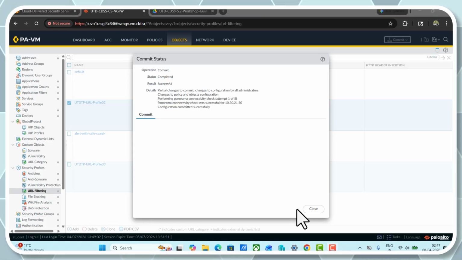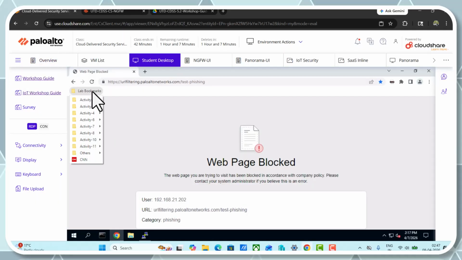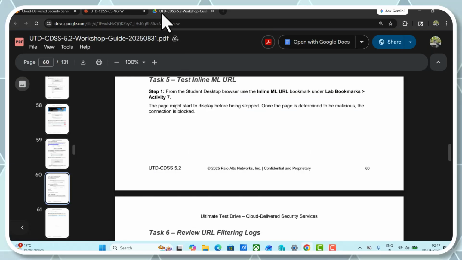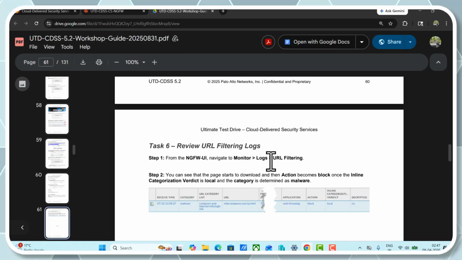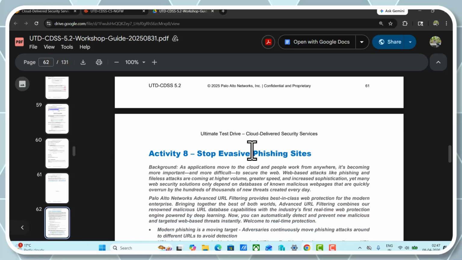Now this is done. Now activity 7 here, activity 7 inline ML URL. So this should also be blocked. As you can see, this is blocked. So you can see the log as well. There's nothing more you will find in the log, monitor log URL filtering, you will get it blocked. So this ends this activity. This is very small activity.